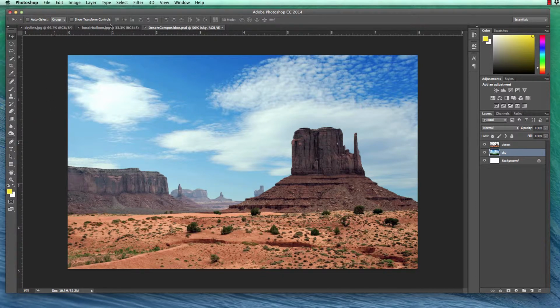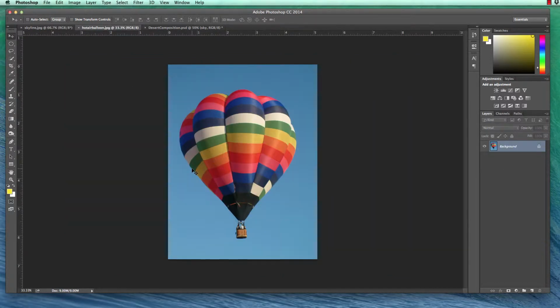So the next thing I'm going to do is bring in a hot air balloon. Now this, again, the subject is actually a little busier than the background. So the technique that I'm going to use is the select inverse technique. I'm going to get my Quick Selection tool and just click around and drag around the background until I get my selection. And that looks pretty good.